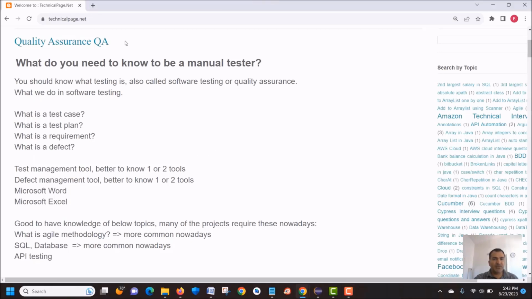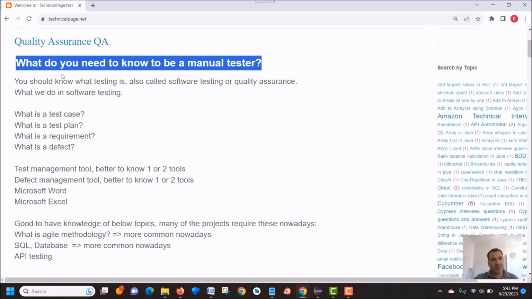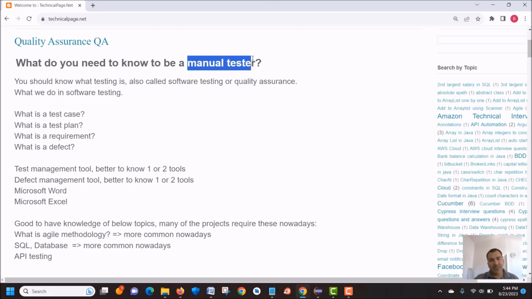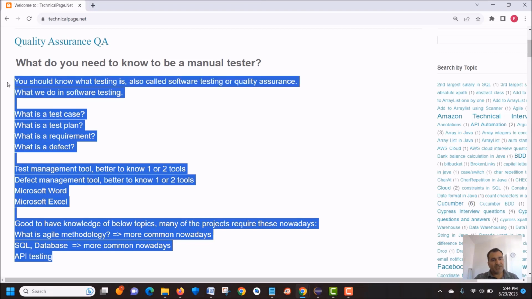In this video, we are going to talk about quality assurance, that is software testing or manual testing. Okay, so we are going to talk on this topic. What do you need to know to be a manual tester? What knowledge you need? What you should know if you want to be a manual tester or QA, or you can say software test analyst. Okay, so you will need at least this much knowledge.